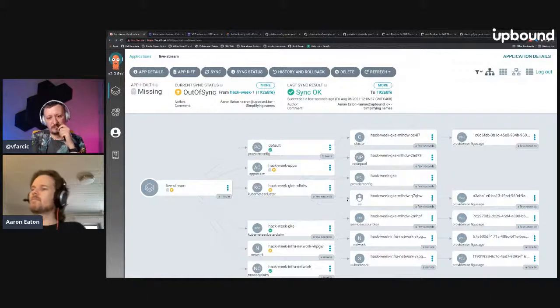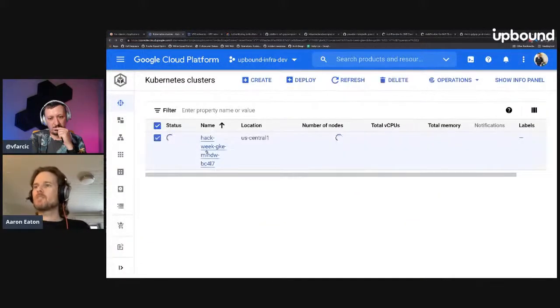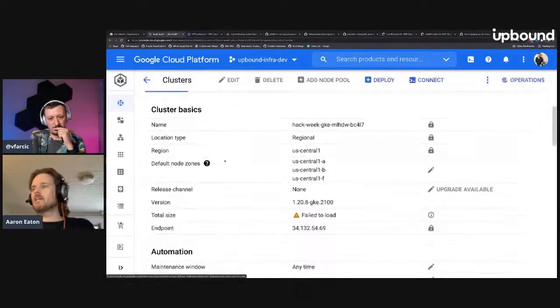The ability for me as an SRE or a platform engineer to put the cluster definition out there, and anybody who needs a cluster can request one for their own purposes in their own namespace and so on. So this will take a little bit because the cluster is going to have to provision on Google Cloud. We can see it coming up.